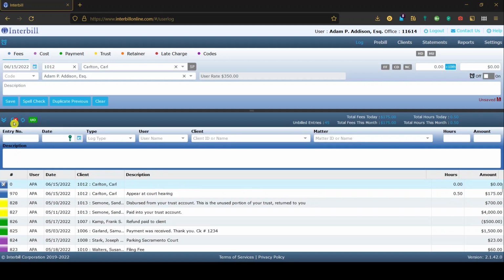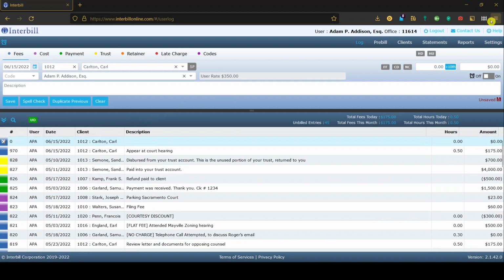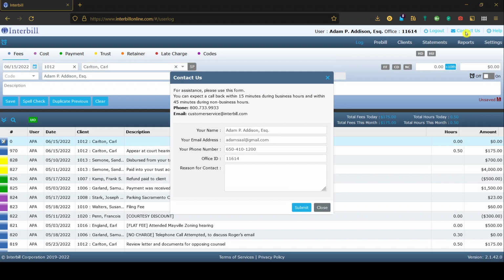If you have any questions or need assistance while using Interbill, the Contact Us button is a great way to get a responsive answer from our team. We are available during business hours, after hours, on weekends, and most holidays.